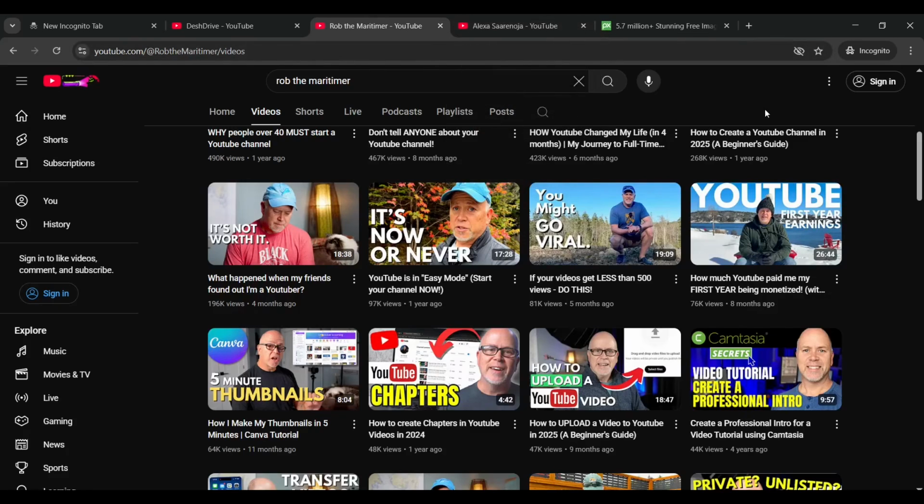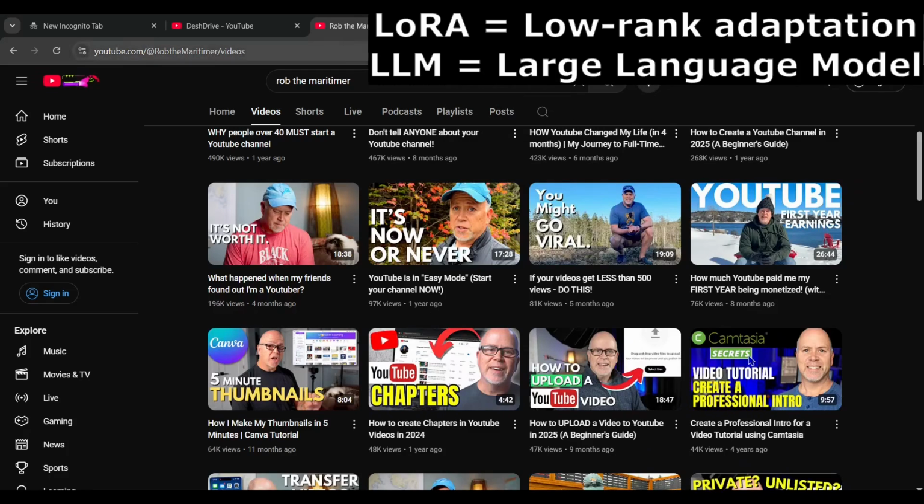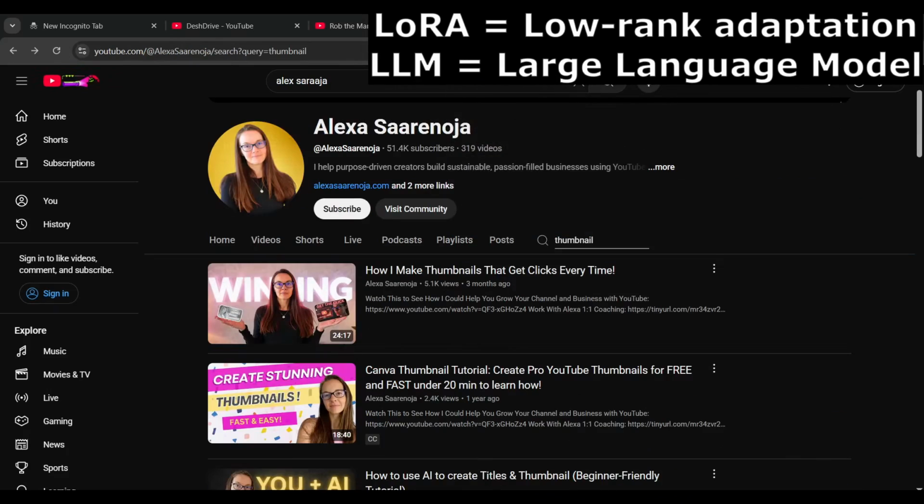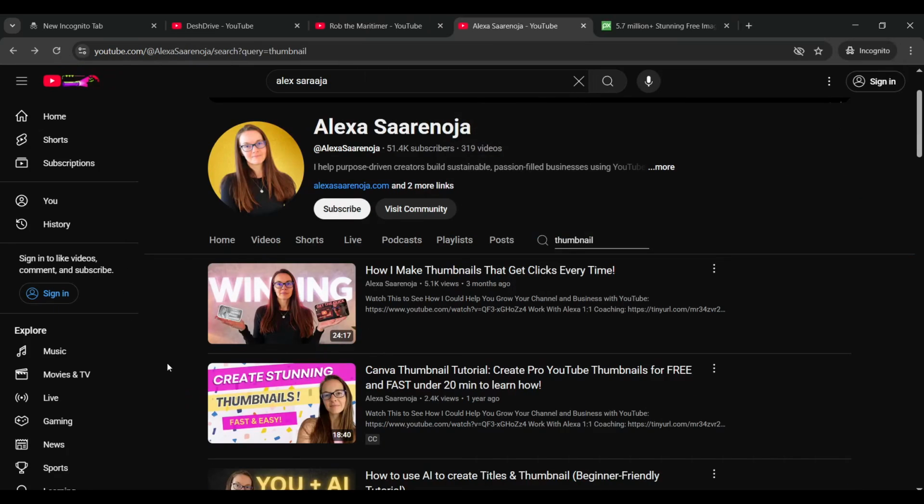AI LoRA is low-ranking adaptation of a large language model. If you want to see how those thumbnails are done, you can click over to Alexa Saarenoja's page. Just do a quick search for thumbnail, and she'll walk you through it. But essentially, this is wonderfully terrifying. You train an AI image generator to recognize your face by uploading 5 different images.